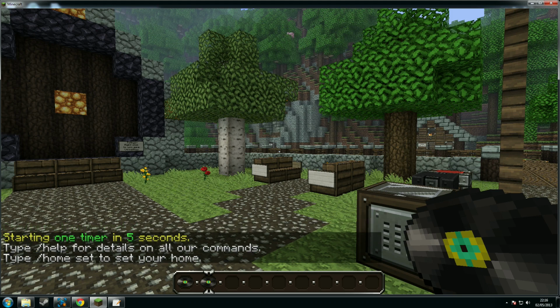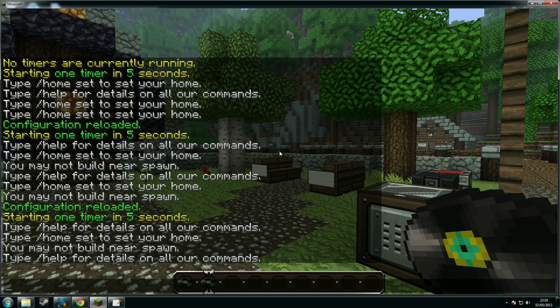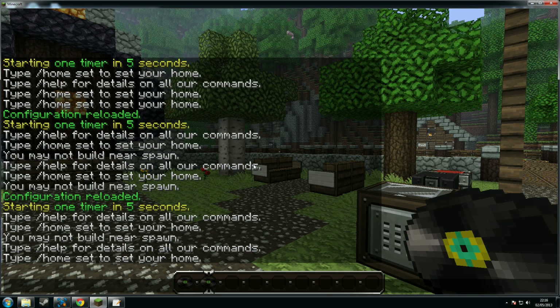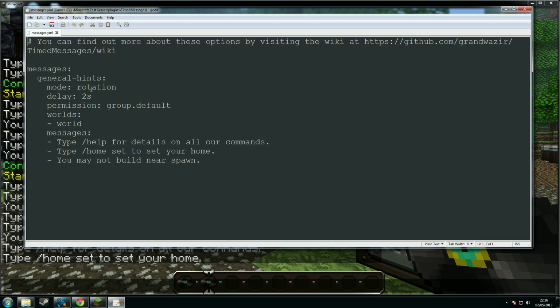Yeah, the pace is definitely quickened. Now there's more you can do with this. I can have more than one timer going at once. So if I go back to my messages file, and let's say I wanted to add another one. This was like the general hints for my server. I'm just going to change that back, otherwise it's going to get annoying.